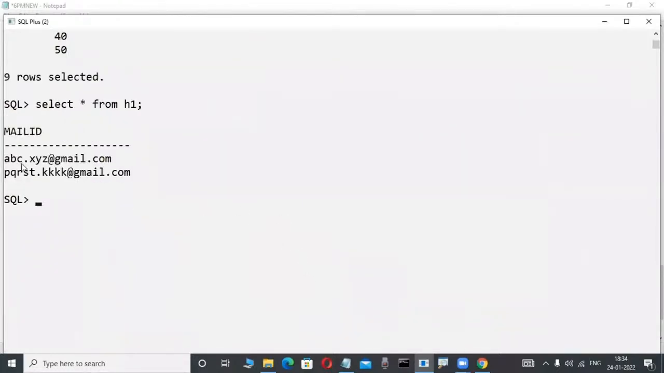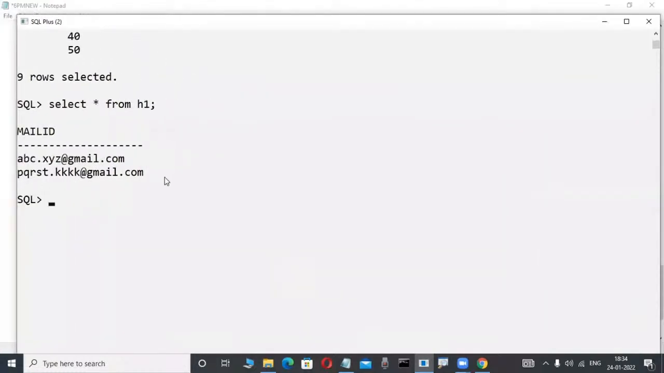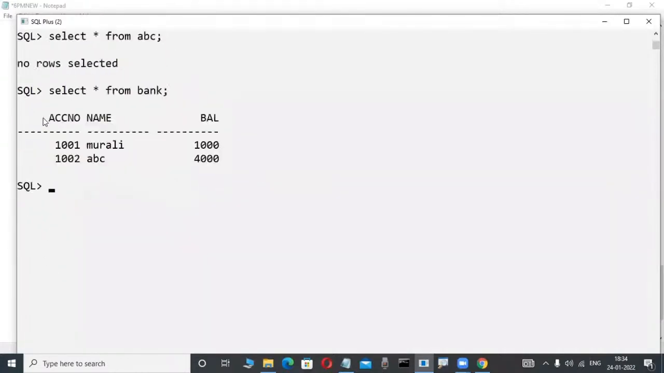And now here, is a single value available or not? In a single value, I'm storing mail IDs like this. Is a single value available anywhere? Yes, a single value is available. In every table, single values are available. Every cell has a single atomic value. Then only are we operating; otherwise it is impossible.